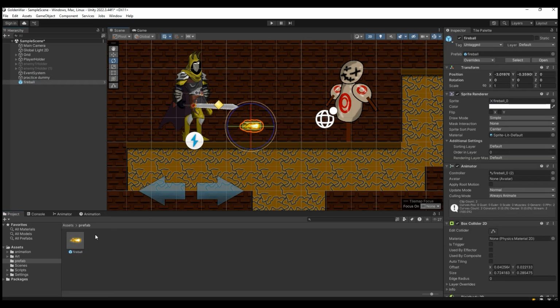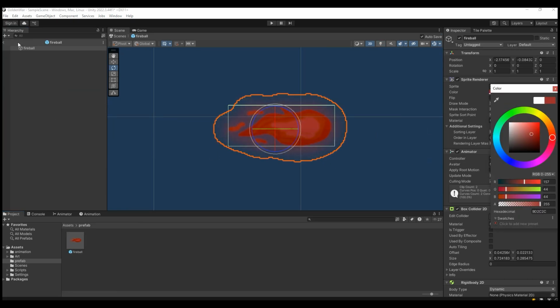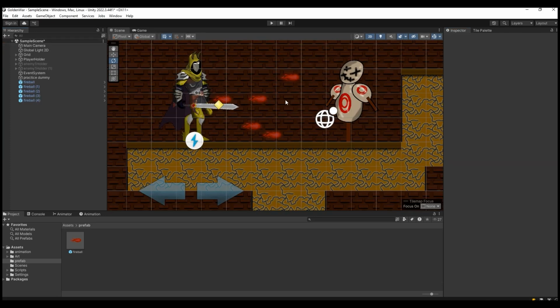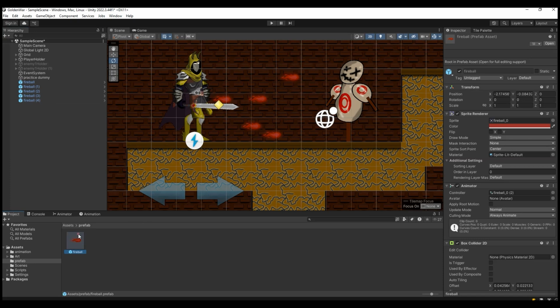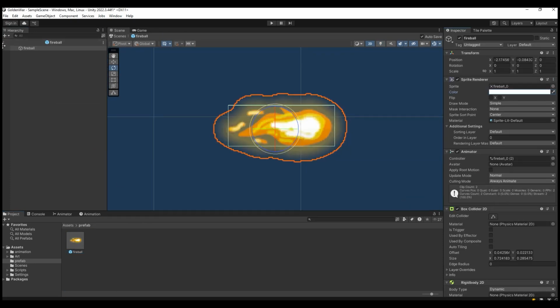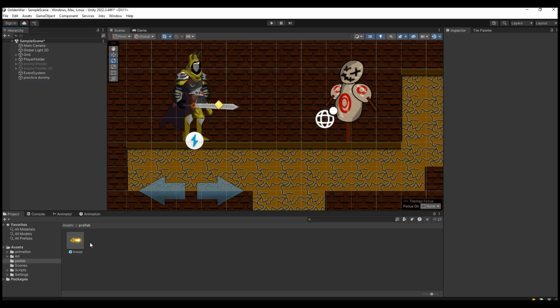The prefab is good because you can use it unlimitedly. And if you want to change, for example, the color, you can do it here once, and oh, all of them are changed. So this is very useful and handy. And also for instantiating, you have to use the prefab. Okay, so that's it.